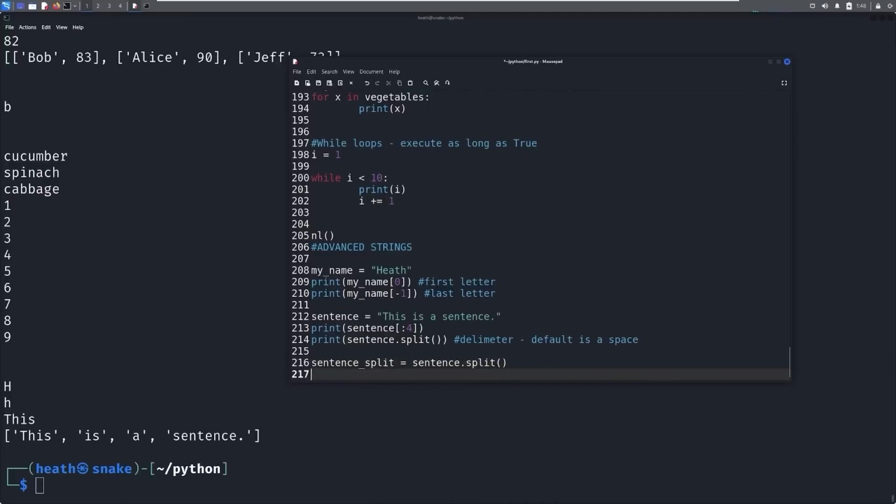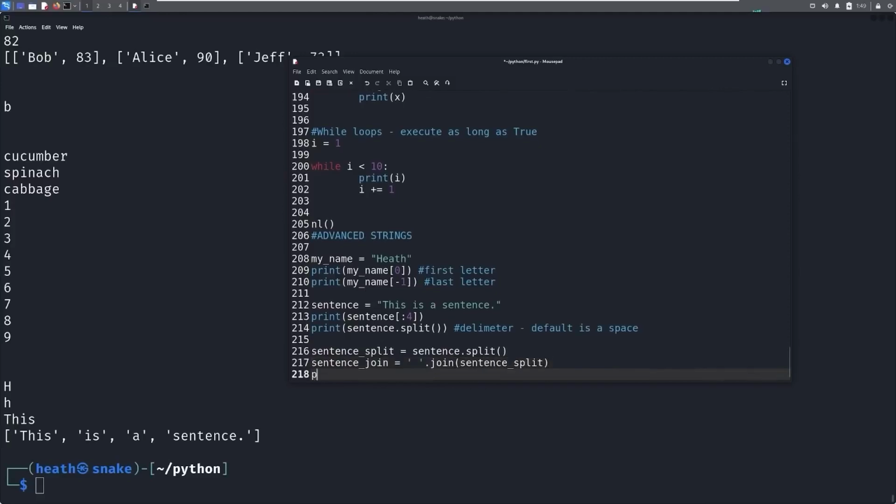Okay, and then we also create another variable and we call that sentence join, and we say that is equal to a space. We're giving it a delimiter to join on. Actually, we're telling it what to add in between the different words that we're pulling out. So we're adding a space here. And we're going to say join sentence split like this. And if we print out sentence join, what do you think we're going to actually have happen here? I'm going to save it.